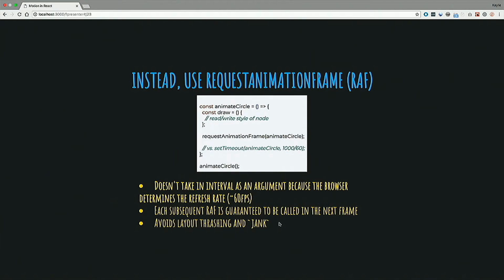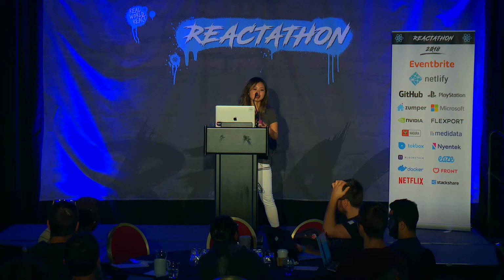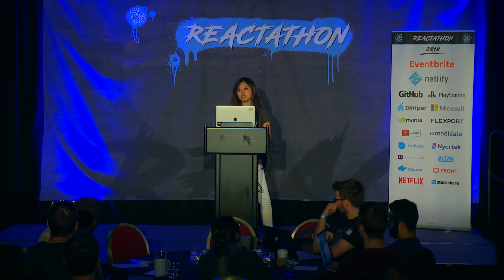So previously, you might have to resort to something like 1,000 divided by 60 for 60 frames per second. But instead, request animation frame relies on the browser to determine whatever is the best rate. And this also means that in modern browsers, when you're running your animations in an inactive tab, then it'll slow down the animation and save your user's battery and CPU usage. And ultimately, it avoids what's known as reflow or layout thrashing.